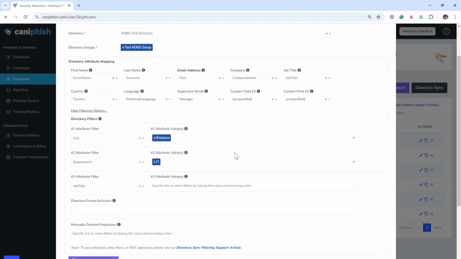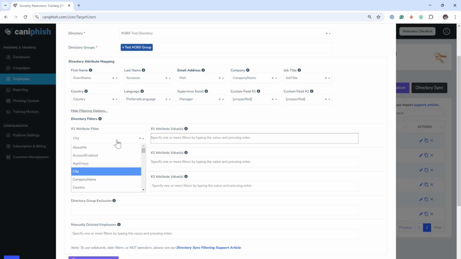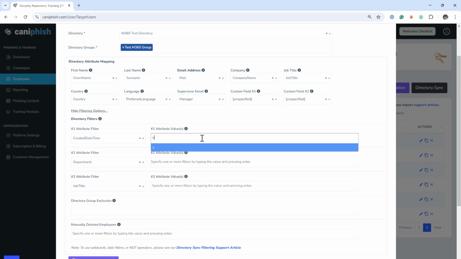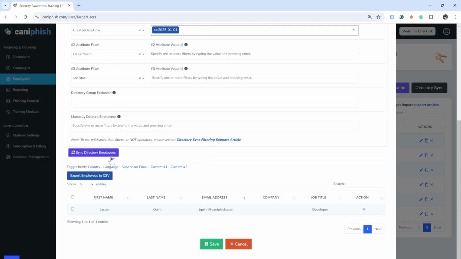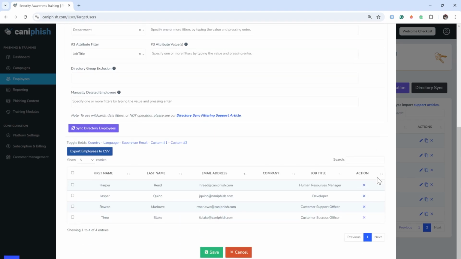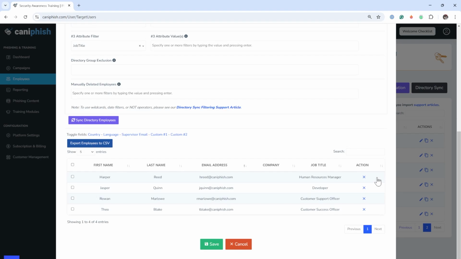Okay, another way that you can use filters is to filter by start date. This is a great way for setting up a list of new employees that have joined the company. In Office 365, this is created date time. So what we can do here is add a greater than symbol. We'd say, for example, the 1st of January 2025 and hit sync. Now this shows that we have 4 employees that have started after January 1st, 2025.